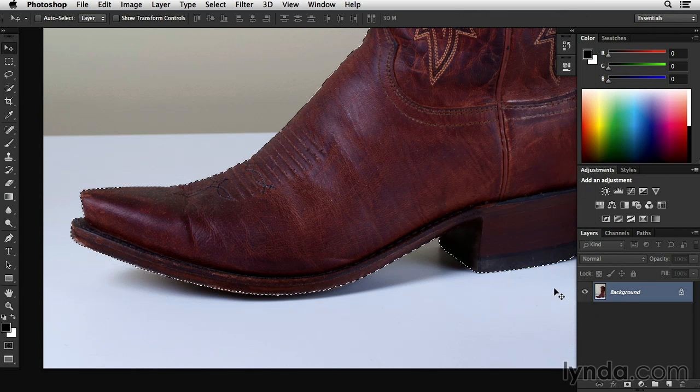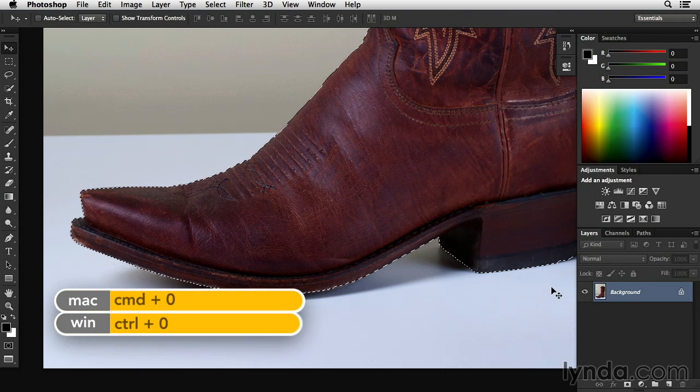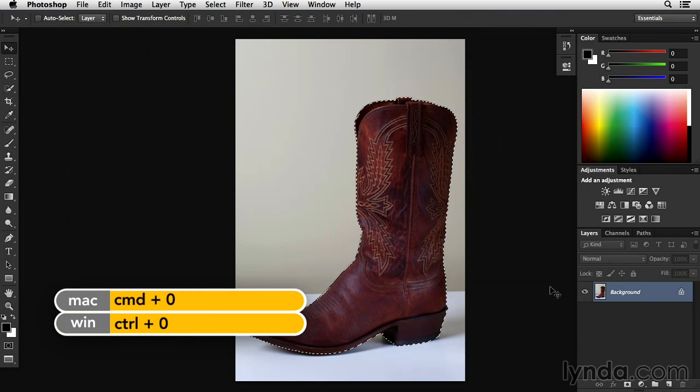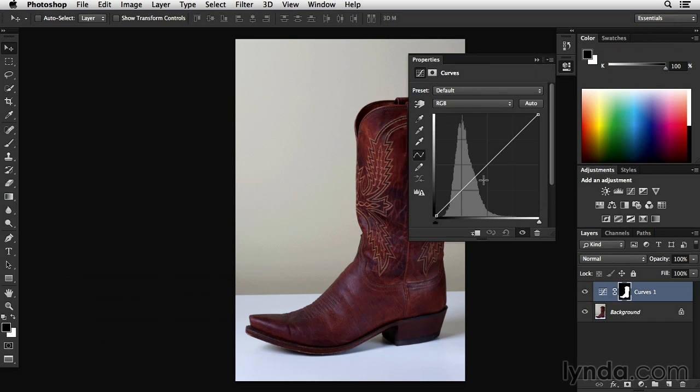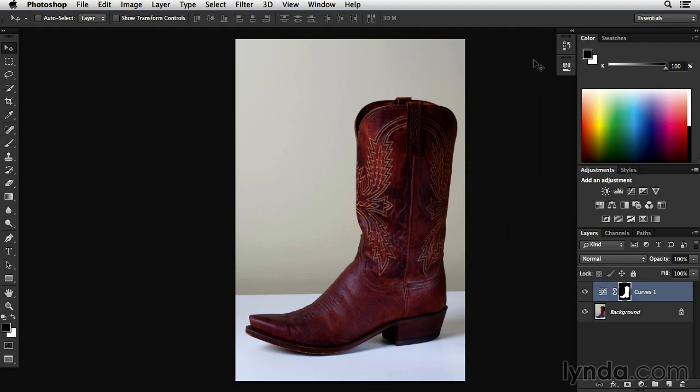We'll click OK, and we can see that Photoshop has created that selection for us. We'll zoom out using Command 0 or Control 0 on Windows. And now we can go ahead and add our adjustment layer and maybe make some changes to the curves or whatever changes we want to make based on that selection. So there you have it, an easy way to make a selection based on the focus or the depth of field in your image.